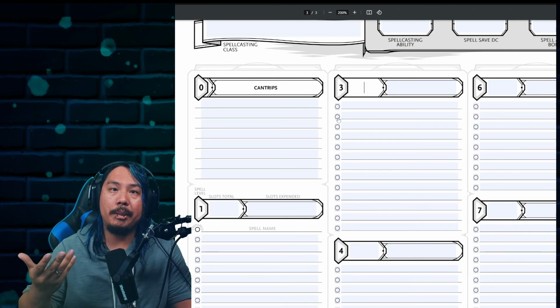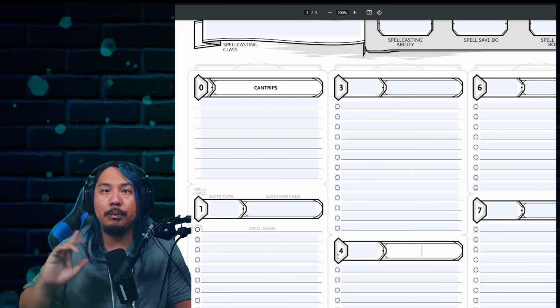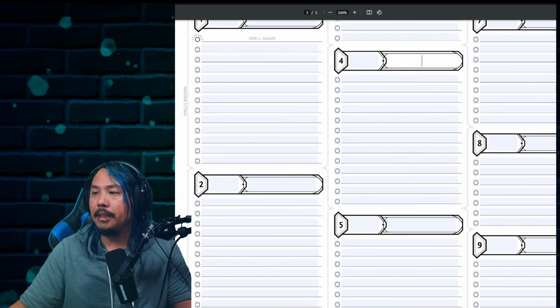But bear in mind, other spells can be upcasted, so if you have 1 level 4 slot, that's why the spells expended is huge, because you would write down that you've used your 1 of 1 4th level slot. So depending on what you're doing, the spells can be upcasted, which we'll get into in the next video.